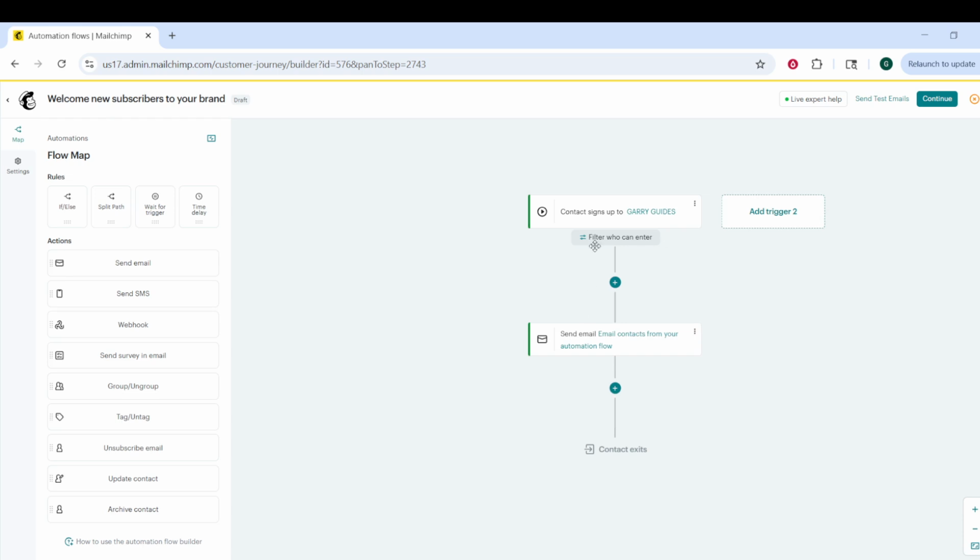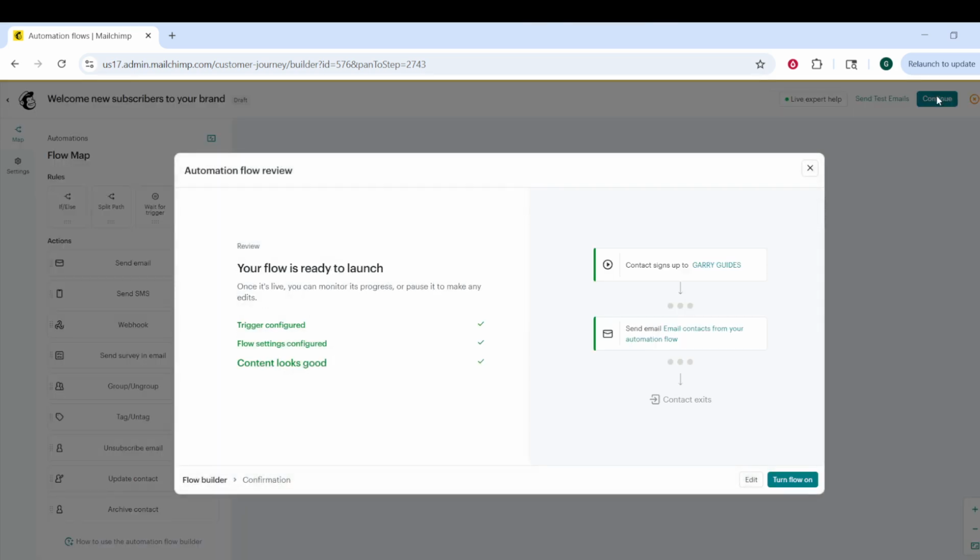Make sure the subject line, preview text, and body content all work together and set the right tone. Before turning everything on, take a moment to review the automation. Confirm that the correct audience is selected, the trigger settings are configured, and the email content looks the way you want it to look. This quick review can help you catch simple mistakes before subscribers begin receiving the message. When everything is ready, click Turn On.